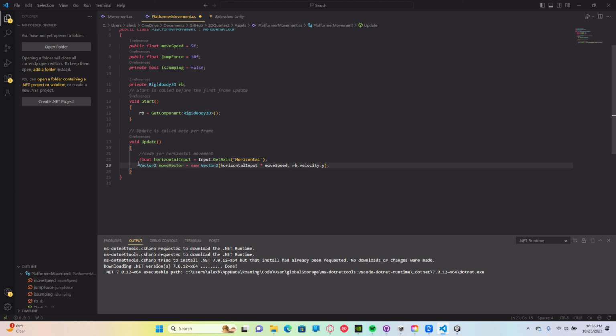So there's a lot happening here that might be new to you, most likely is new to you. But the gist of it is that what you need to understand here is we're making a new Vector2 variable that is keeping track of our movement speed in the horizontal axis as well as our velocity on the y-axis. Okay, we're going to keep it just as simple as possible, and you're going to see where this y-axis velocity is going to come into play in just a minute.